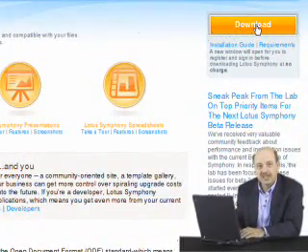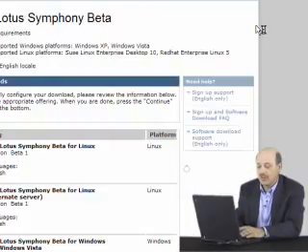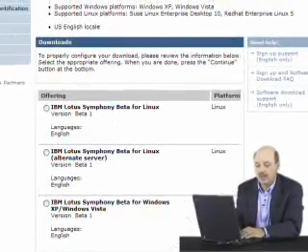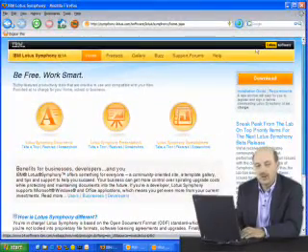Just simply click on the download button, and you can see here that right now we have versions for Linux and for Windows. Simply select the version that you want, download it onto your workstation and install it, and away you go. You'll be able to use these products right away.